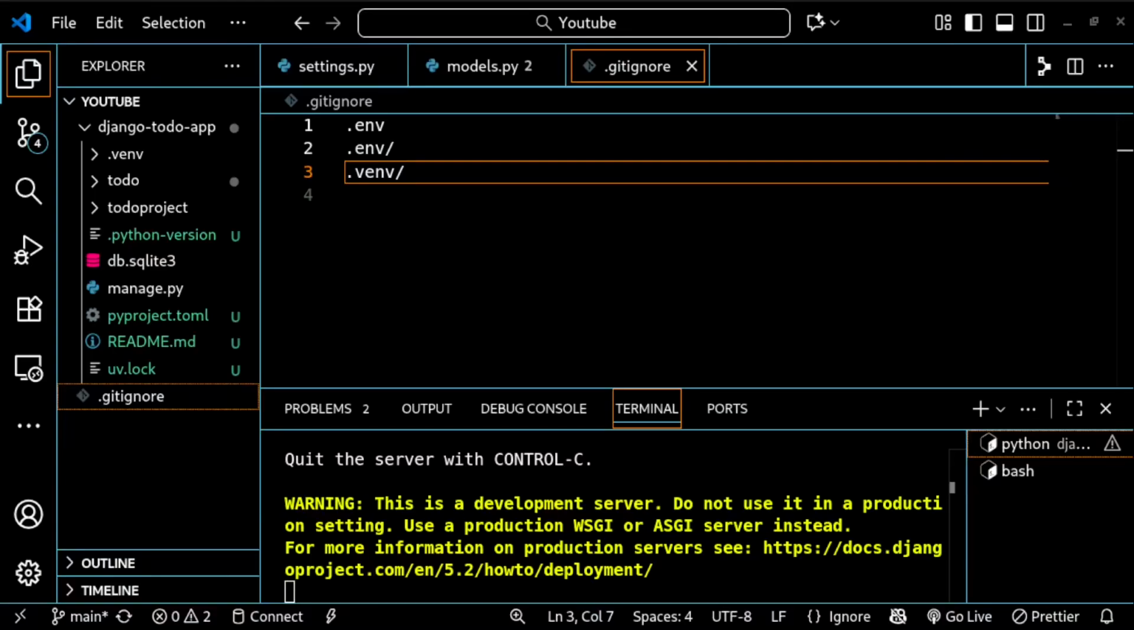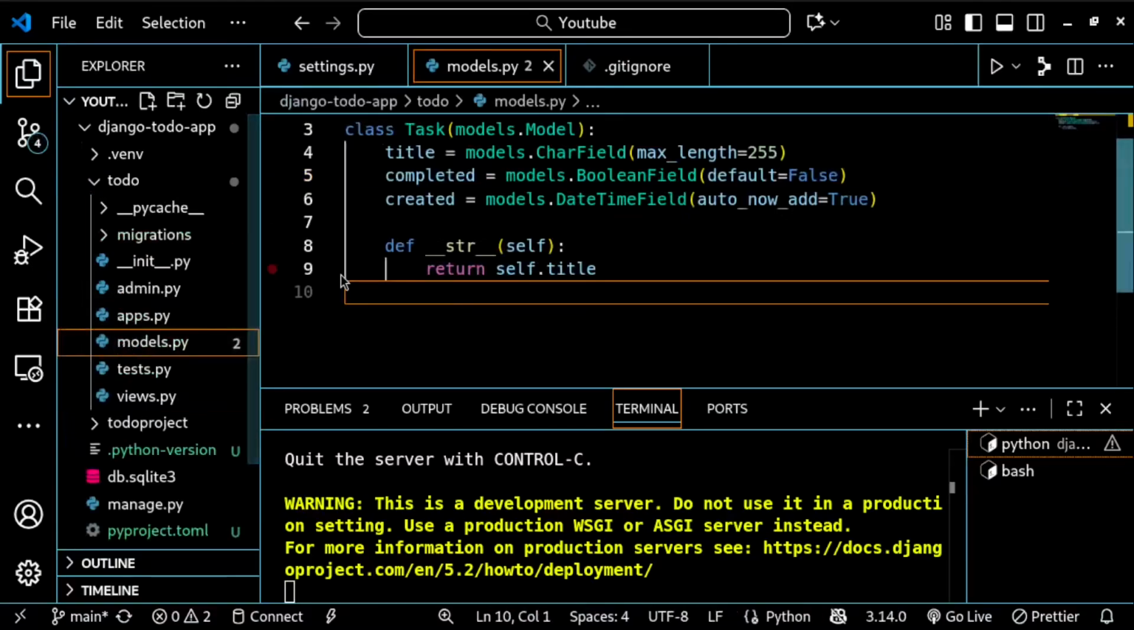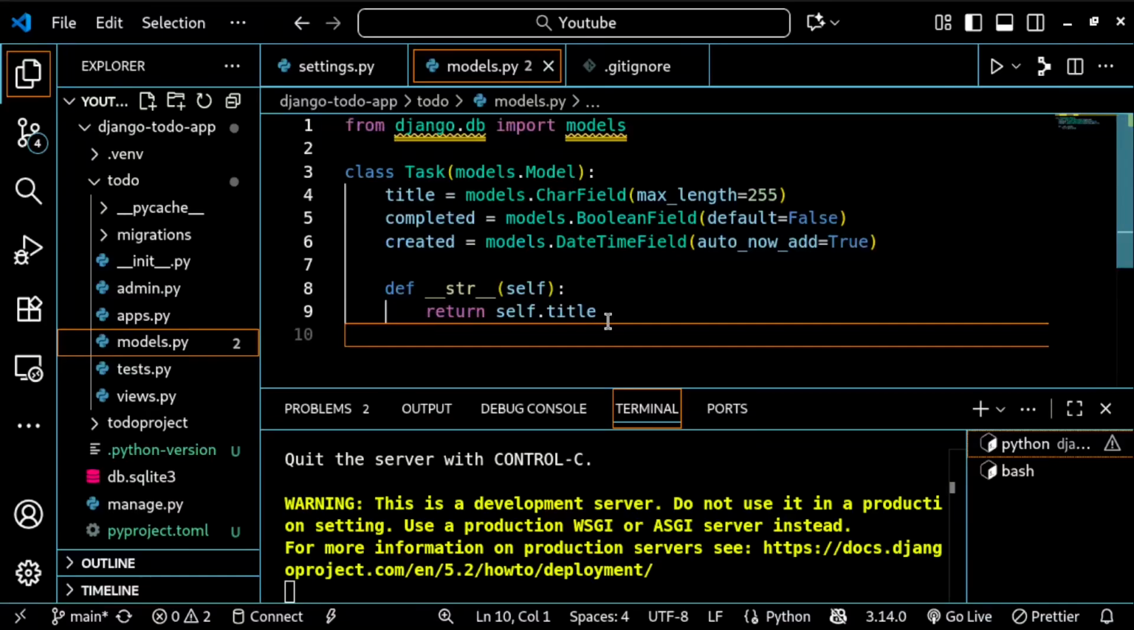In the last episode, we set up our project and we created a task model here. Now models here, we created this task model. Today we are going to explore one of Django's most powerful features, the admin panel. This will let us add, edit, and delete tasks through a beautiful web interface without writing any extra code.